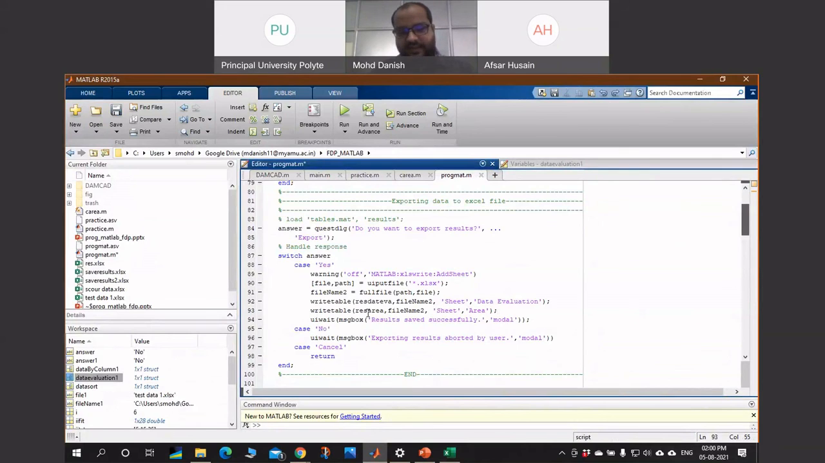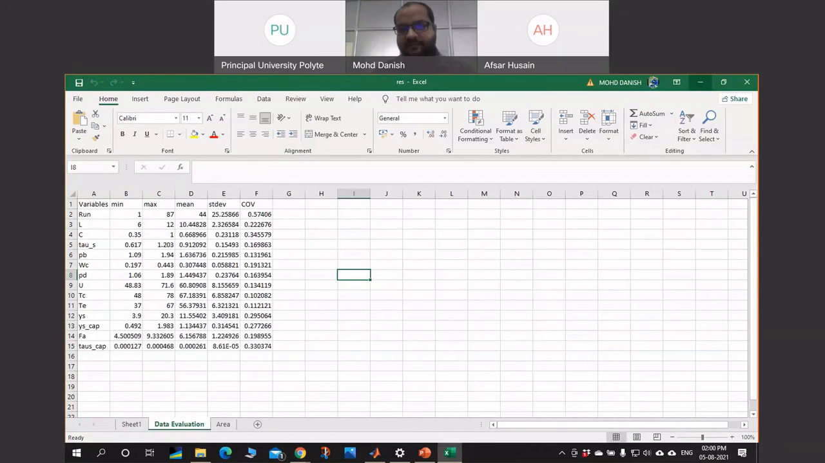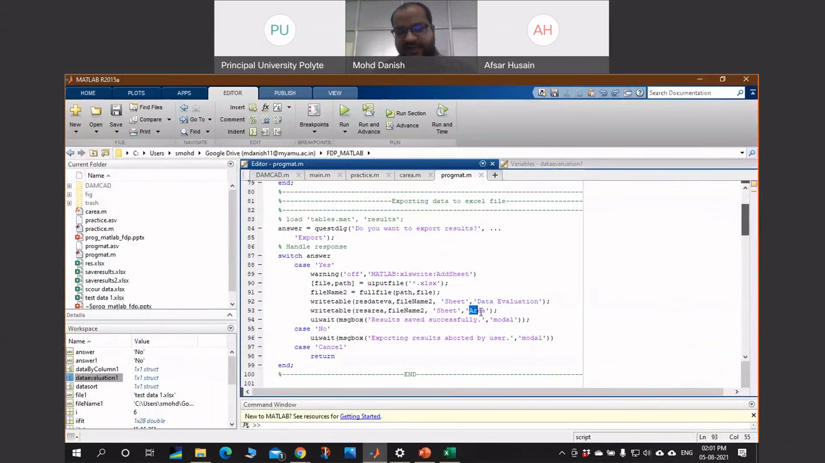Then next, this res area table will be written under the same head, res, but in a different sheet. If you don't provide the name of the sheet over here, it will overwrite the previous one. So you have to mention the name of the sheet also. It will create a different sheet, because you don't want to overwrite all the values. It is area, and write table will write all the contents of this table into an Excel sheet.